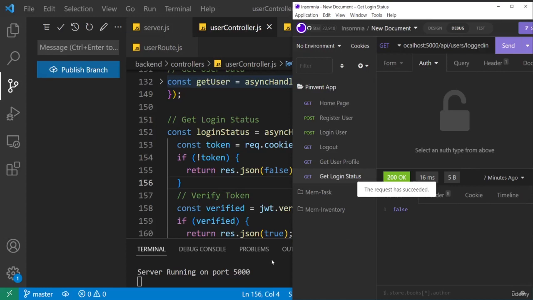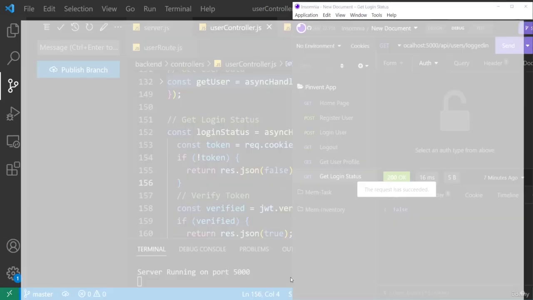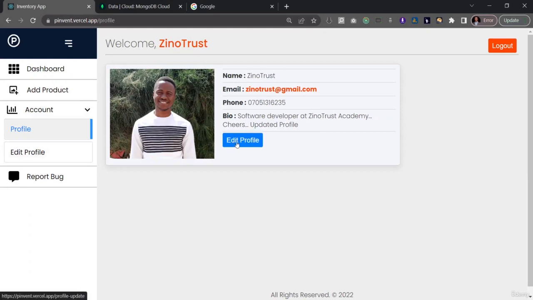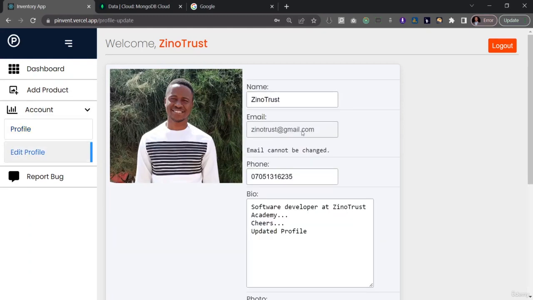Alright guys, now let's create the functionality to update the user. I'm going to bring up my browser just to show you. So this is the user profile. If you click on edit, then it shows you details about the user in a form that you can update.